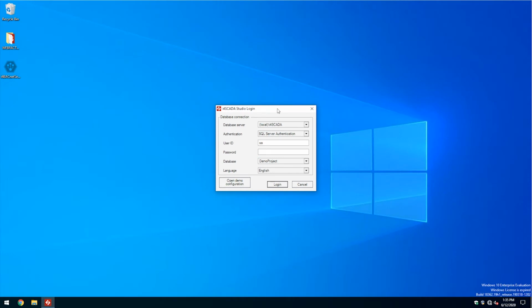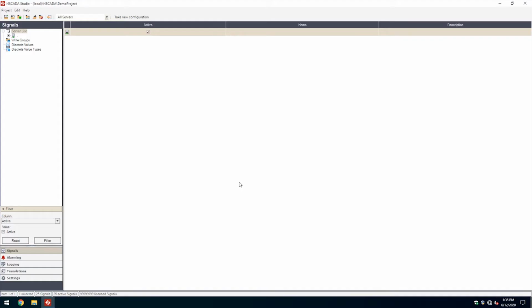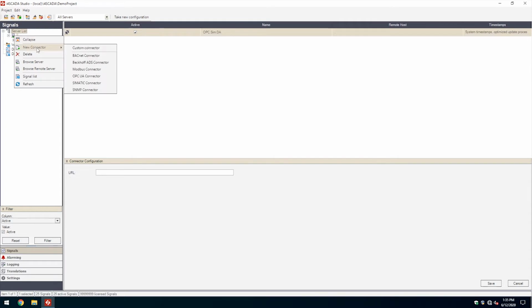In the last video, we've explored the configuration of industry-standard connectors inside i4SCADA Studio. Now it's time to talk about the Modbus connector. Let's start in i4SCADA Studio by adding the Modbus connector to our SCADA server.